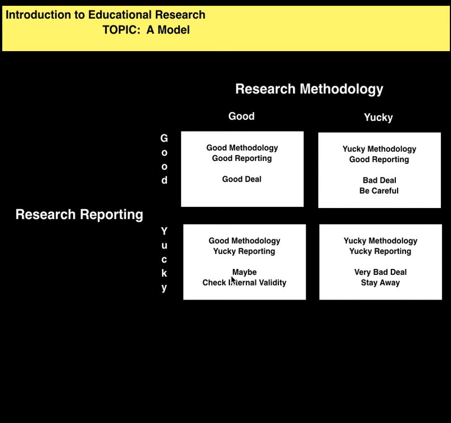Here we have research that has good research methodology, but yucky reporting. Well, although the reporting may be yucky, if the methodology is good, then this might be a possibility. This might be a good article. And here, obviously, if you have yucky methodology and yucky reporting, well, that's useless. You just throw that away. Don't waste your time. Well, I'm sharing this with you as a way of looking at a model of how you might evaluate a research article.